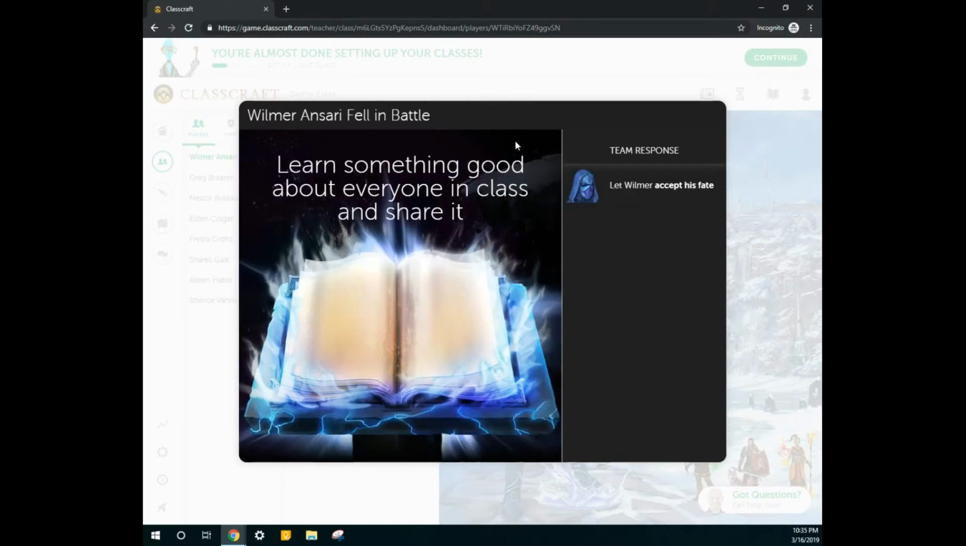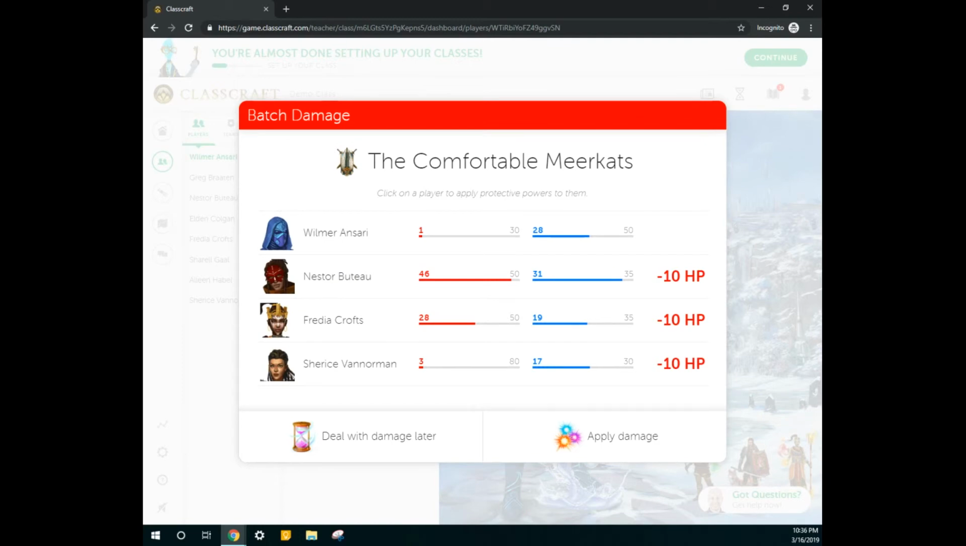What happens is the game gives Wilmer an item from the Book of Laments. The Book of Laments is the game interface. This is a list of possible punishments. The game automatically selects it, and you, the teacher, have preset the list of options that it's going to choose from. In addition, all of Wilmer's teammates will lose health points.